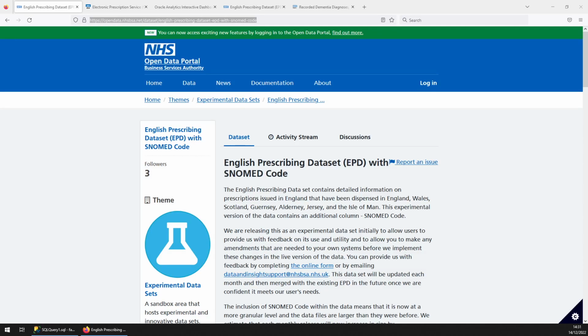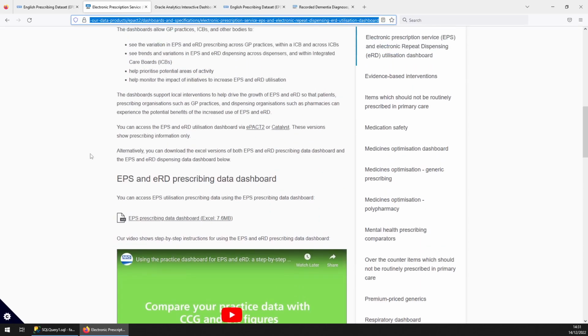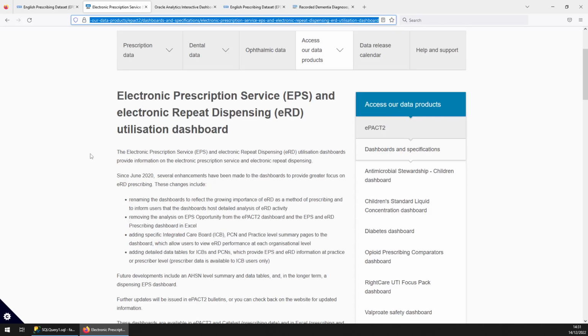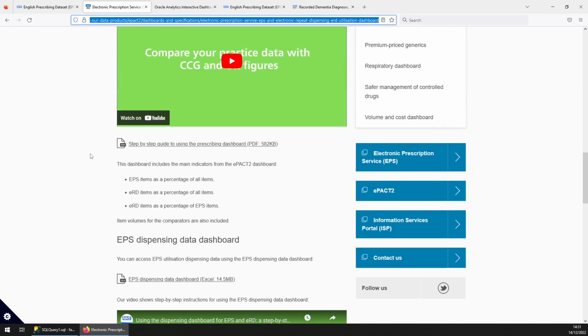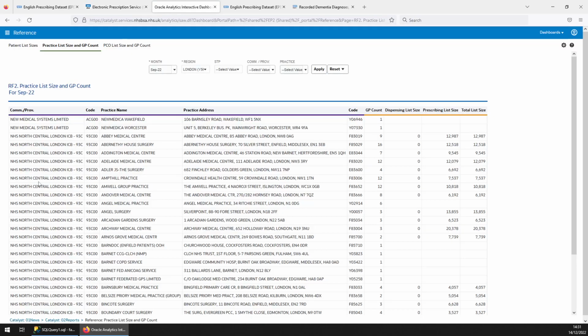In this one I'm going to cover a few schemas that have stuff to do with prescribing in them. We've got the English prescribing dataset with SNOMED code, and we've got the electronic prescription service and electronic repeat dispensing utilization dashboard data, and we've got the practice list size and GP count data.